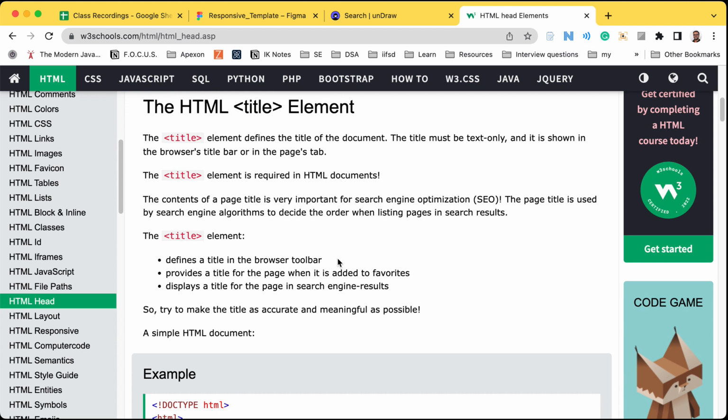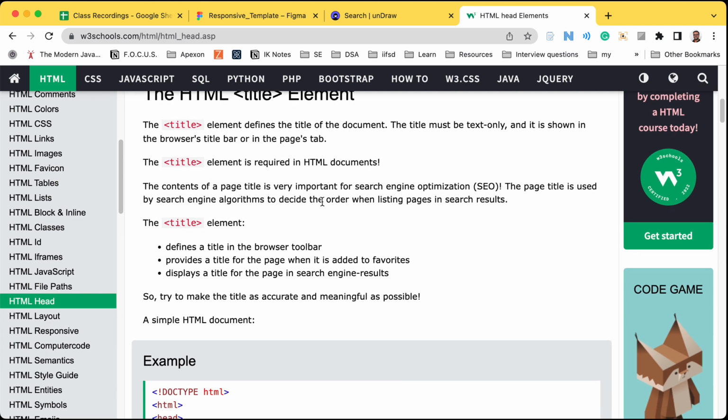So what is the title element? The title element defines the title of the document. The title must be text only, and it is shown in the browser title bar. So you see here, HTML head elements, and this is the title. The title element is required in HTML documents. The content of the page title is very important for search engine optimization. The page title is used by search engine algorithms to decide the order when listing pages in search results.